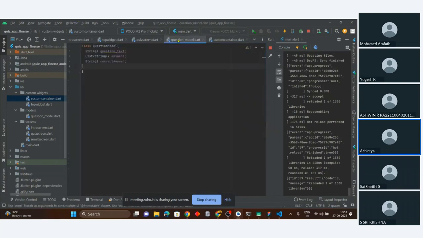Now we have this in my question model. We were preparing the question model, right? I want to discuss some new data types.